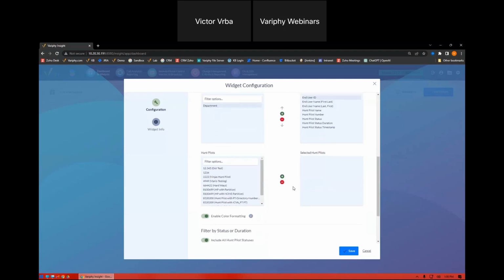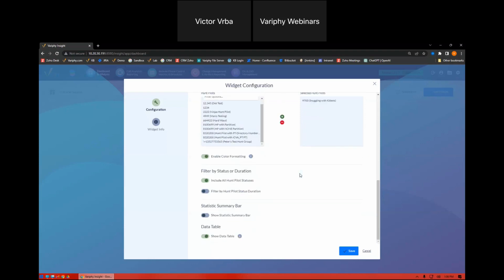The next thing we need to do is tell the system what hunt pilot or pilots we're going to do this for. Right now I'm going to select one, and we're going to stick with our snuggly kittens because over at Variphy we do love snuggly kittens. So we're just going to do one hunt pilot for right now. As I scroll down here, you'll notice a couple different options where I can filter: include all hunt pilot statuses, or I can just include logged in or logged out. For this presentation, we're just going to include everybody.